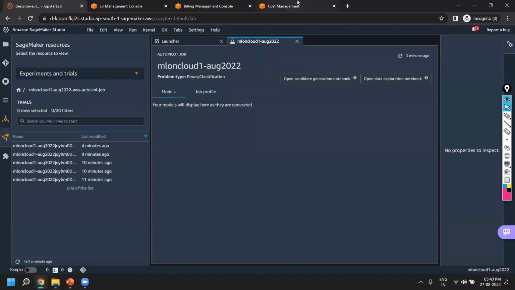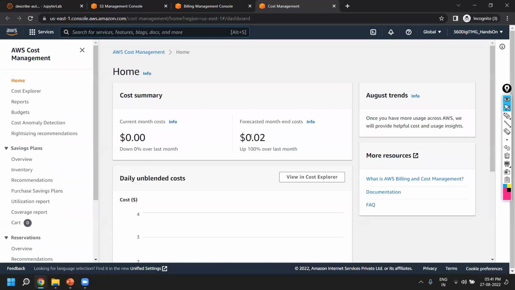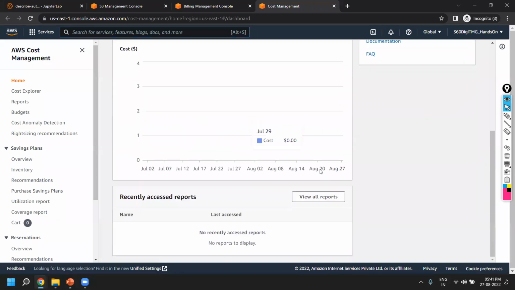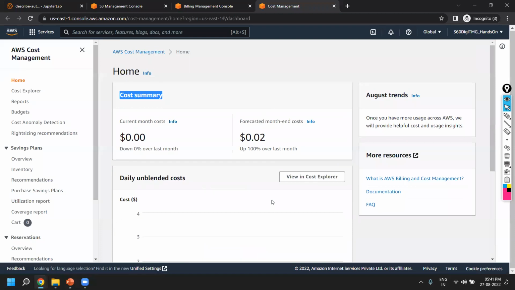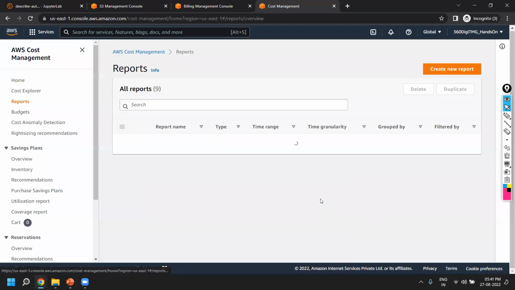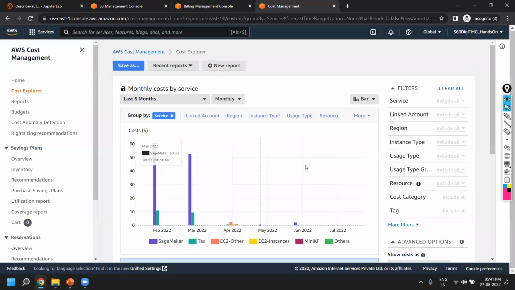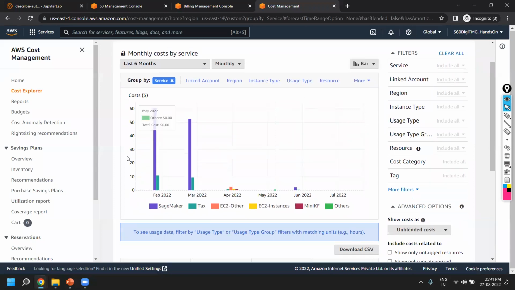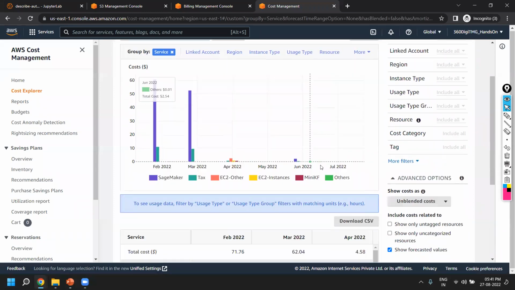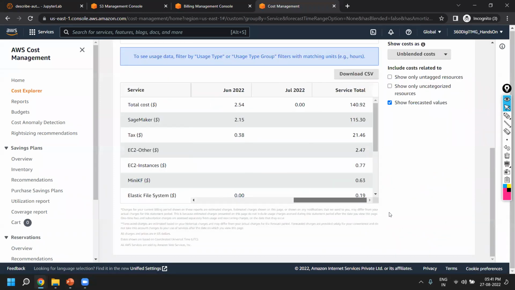Okay, it is completed. Let's go there. I'll just quickly show this and move to the SageMaker. Yeah, so this is basically the cost summary. This is the home. You can also see all the reports. You can click on all reports. It will take you to the service. Monthly cost by service. This is basically showing you month on month what all services you have used and how much it has costed you.